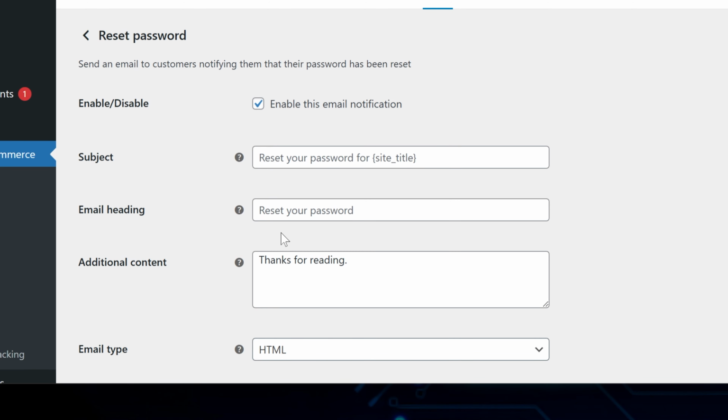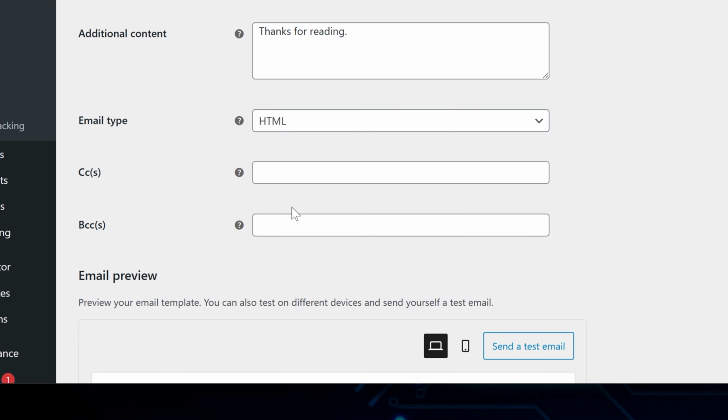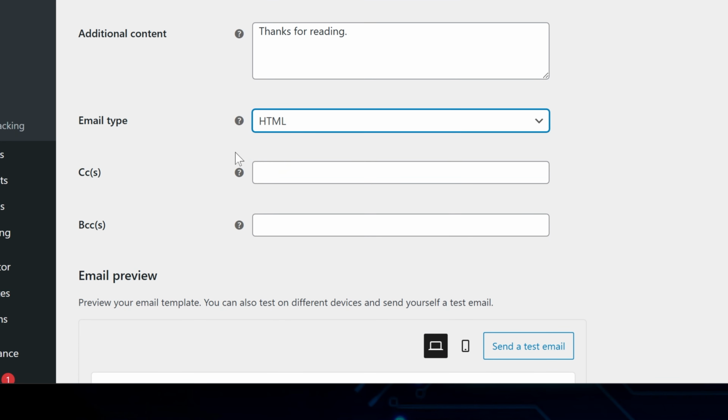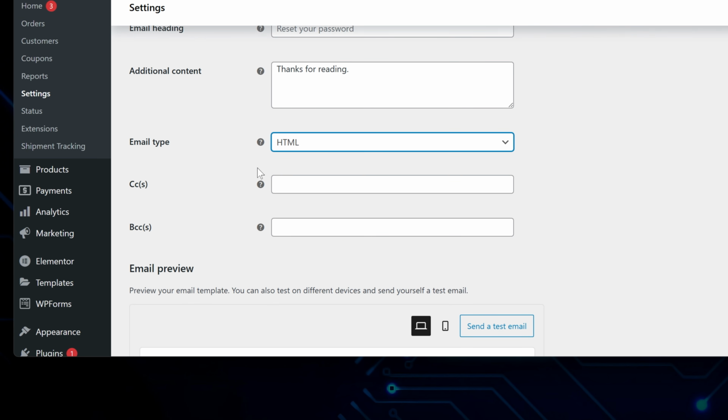You can add extra stuff in the additional content section if you want. I usually throw in support contact info there, since people panic when they can't log in. Pick HTML for the email type if you want it to look decent, or stick with plain text if you're worried about compatibility. HTML looks better, but plain text works everywhere.